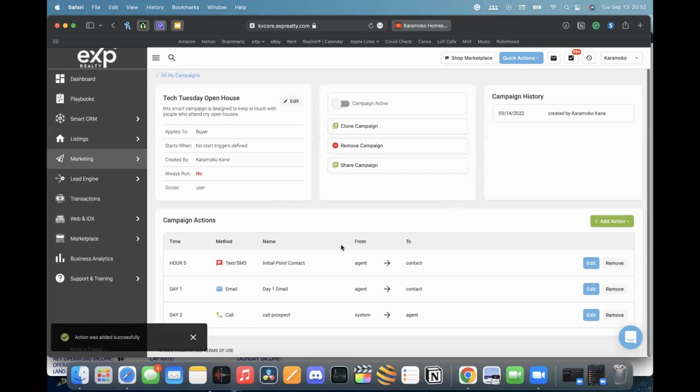now we have 3 different actions. 5 hours from the moment Frank signed into my open house, he's going to get this initial point of contact message. A day from that time, he'll get an email. And then on day 2, KvCore will remind me to call Frank. Okay, so I'm always on top of it. I know what's going on.